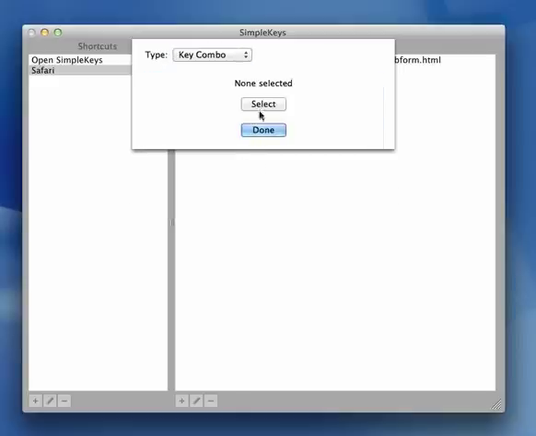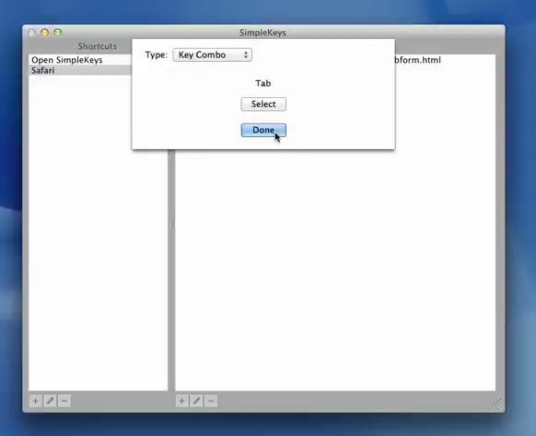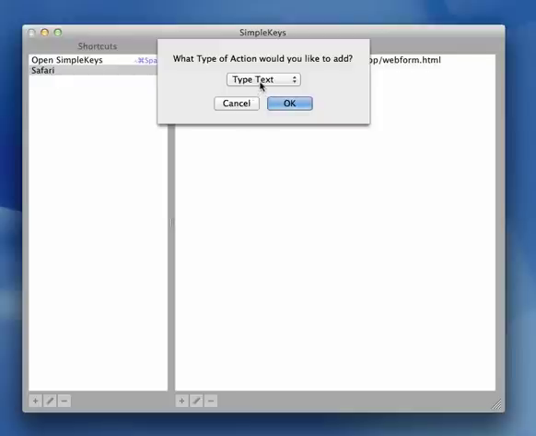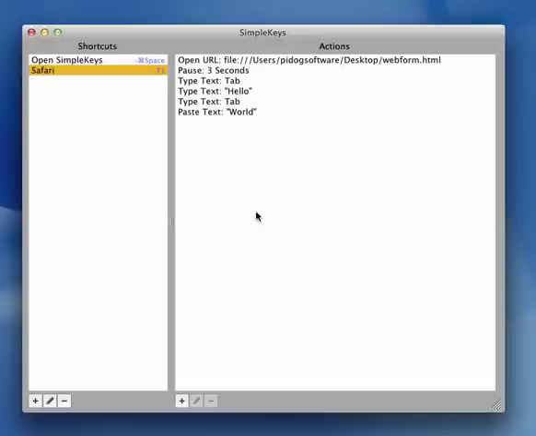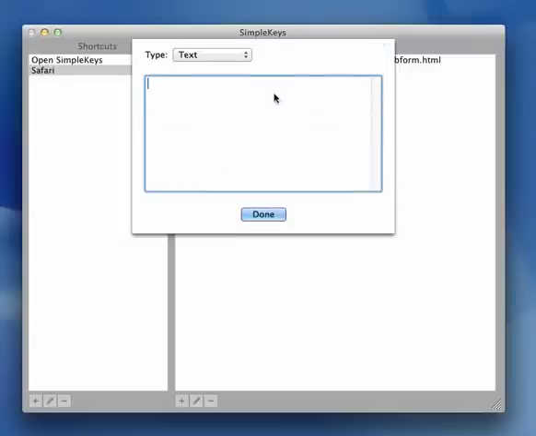And key combo, you can specify one key or one combination of keys at a time. And the other option you've got here, you can paste text, and when you do that, you're actually going to be putting the text you enter here onto the clipboard. Then it'll hit Command V to paste, and then it'll put whatever was previously on your clipboard back on your clipboard for you.